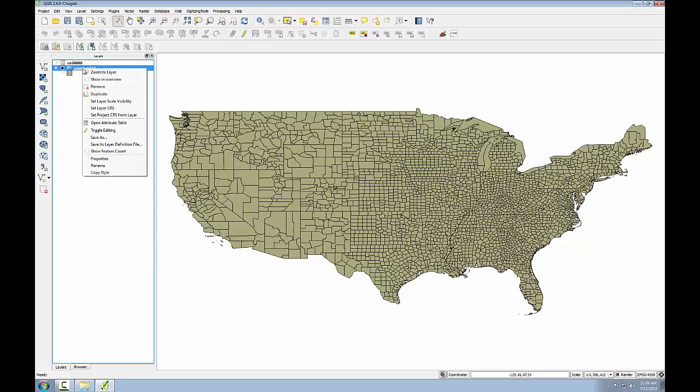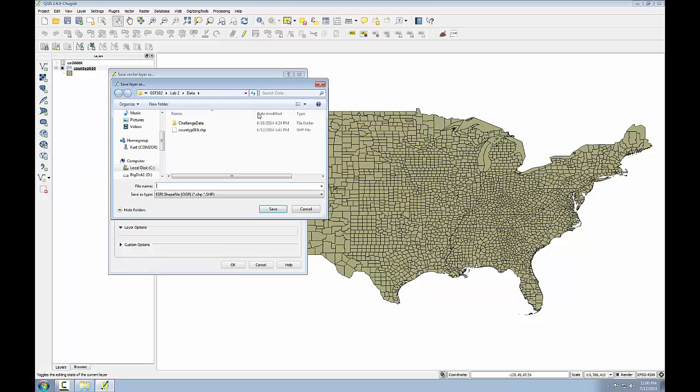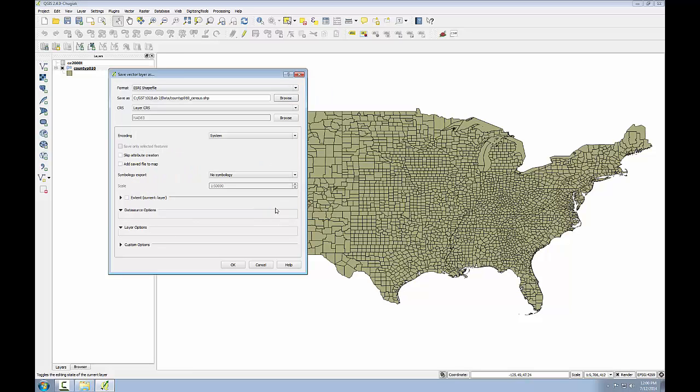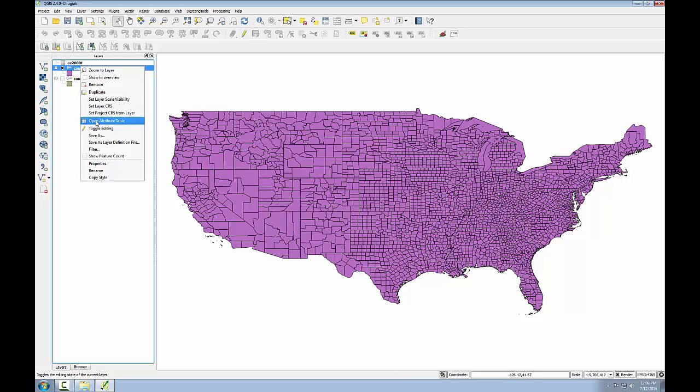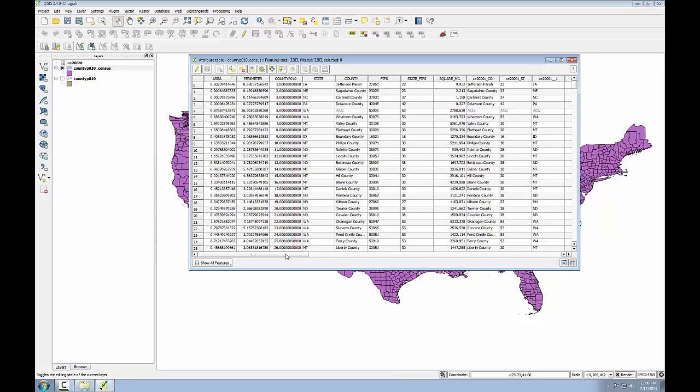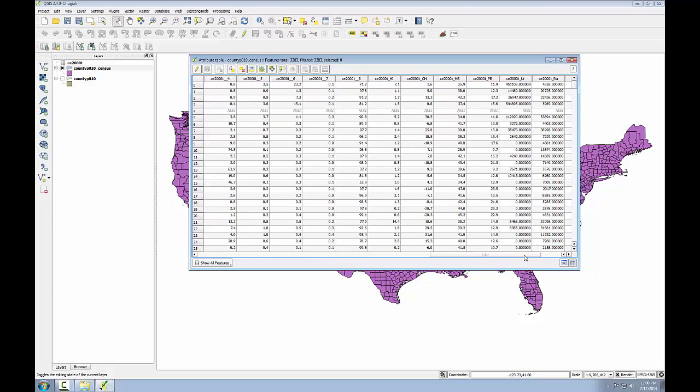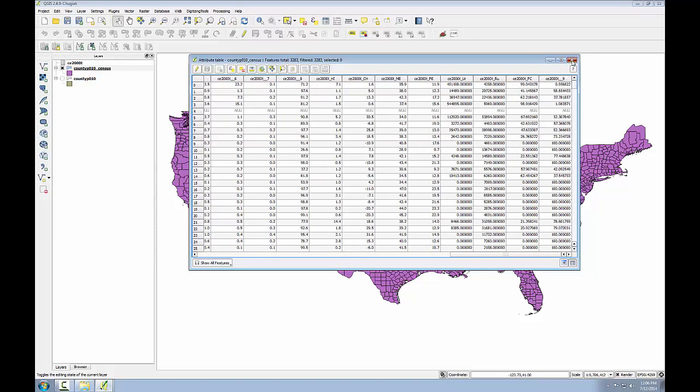So I'll right-click on my GIS layer, choose Save As, click Browse, and I'll simply call this Counties Census. Check Add Saved File to Map, and click OK. Turn off my original layer, open up the attribute table for my new one to prove to myself that this worked. And sure enough, there's all of my data now physically appended to that shapefile.